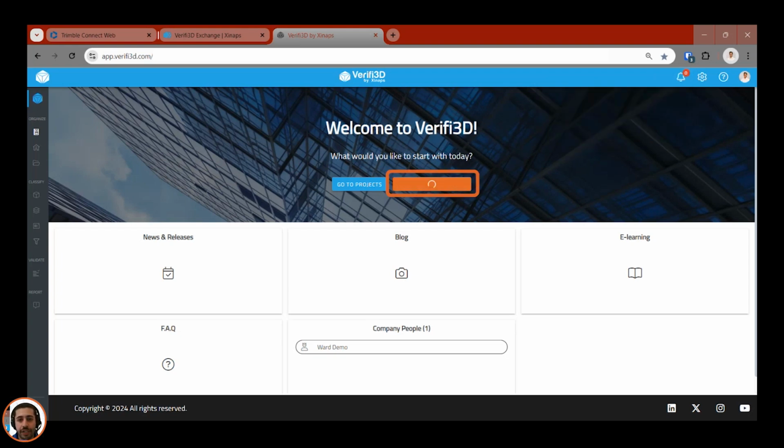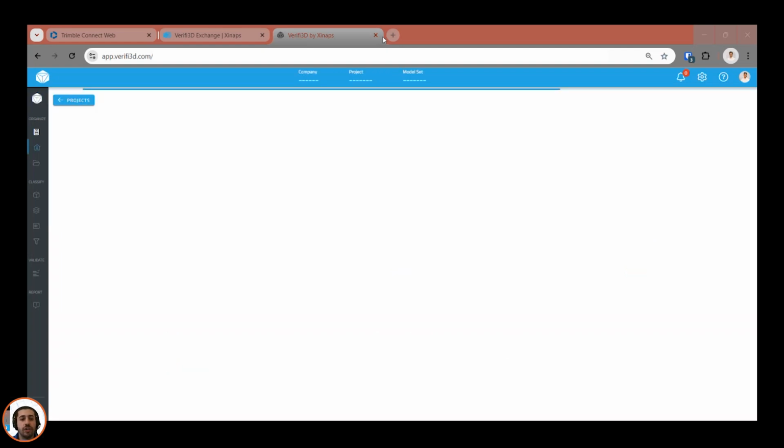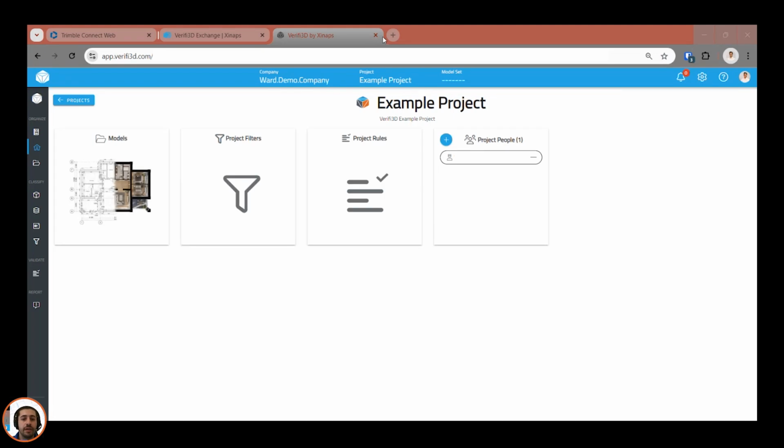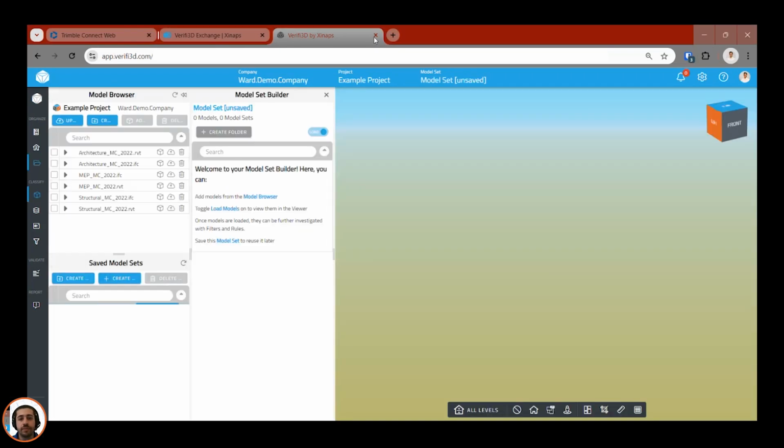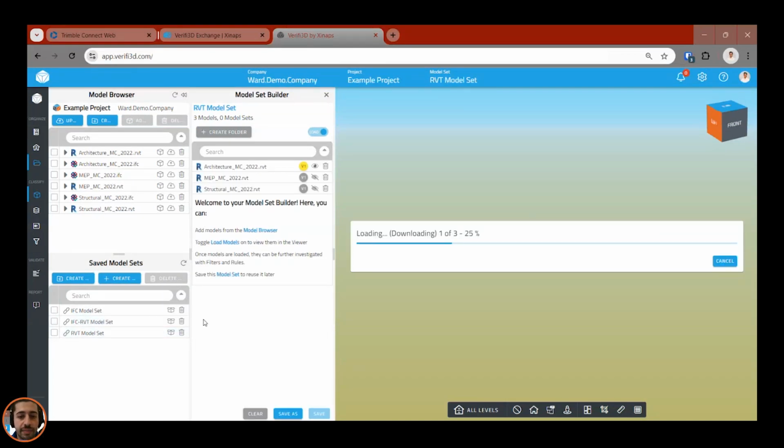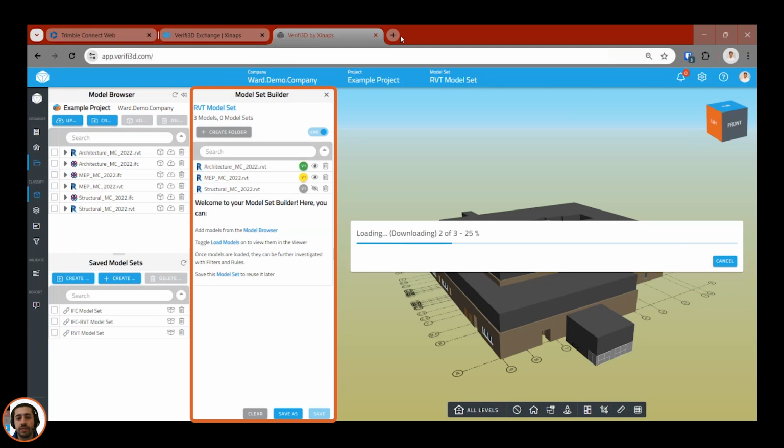But let me go to the example project. The example project is one of the features that we have to test out Verified, to test out your workflow also. It contains some predefined rules and filters, which can help us in understanding the model checking process on Verified. It usually takes a couple of seconds to load because it will load all the content of this example model. Okay, let me go to models from here, and what I'm going to do is open some files in the model set builder.